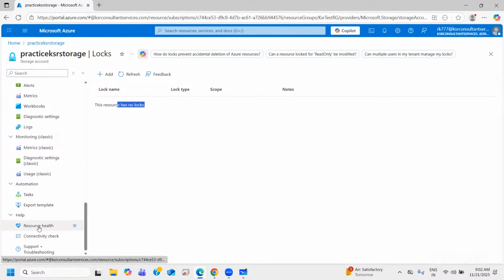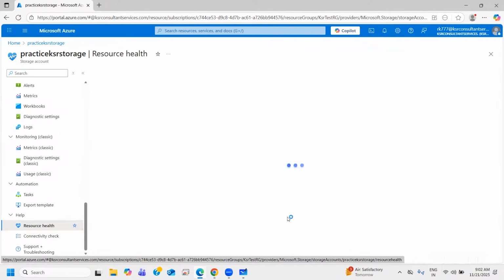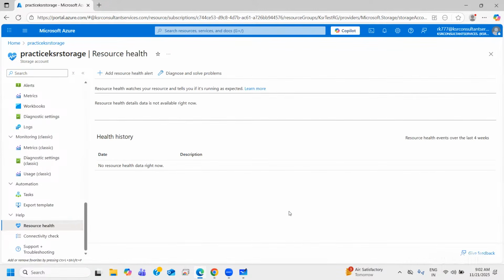And for all these services, you will get an option called resource health. Now, this is not available. Why? Resource health watches your resources and tells you if they are running as expected. If something goes wrong, only then it will report. Now, this is an alert. You need to create an alert that if the resource is not working, because clouds can also have downtime. Similarly, if there is some downtime with a resource, not at cloud level, not at subscription level, but at resource level also, you can have that alert created.